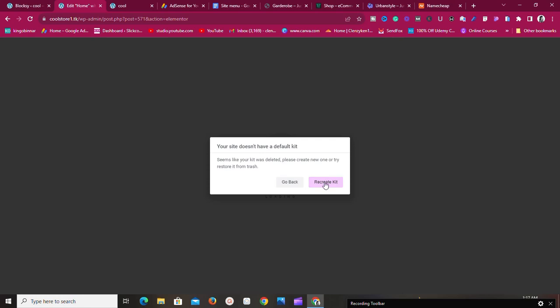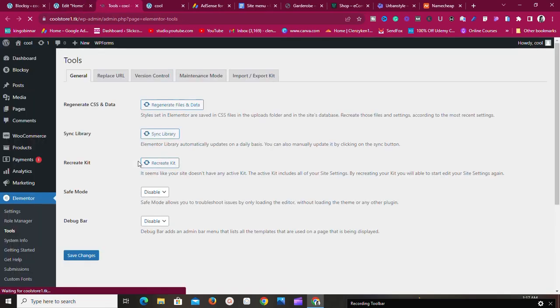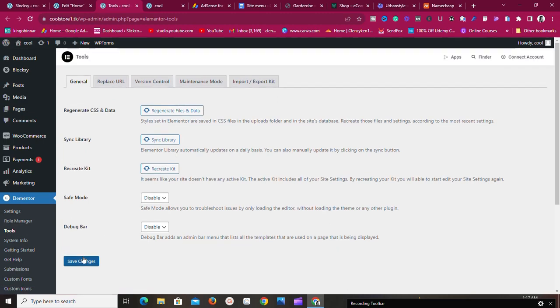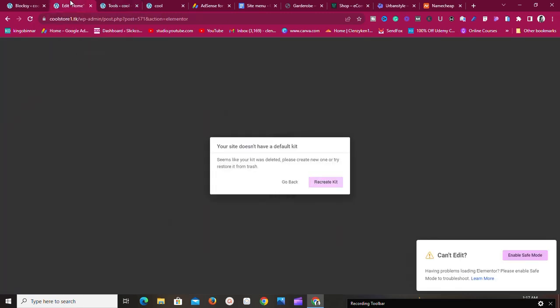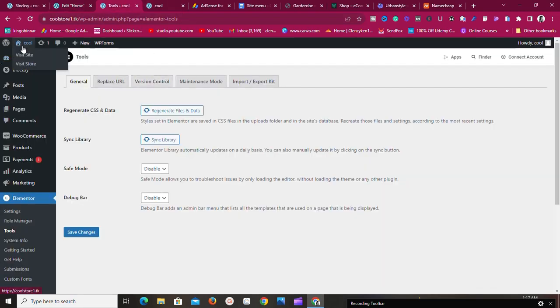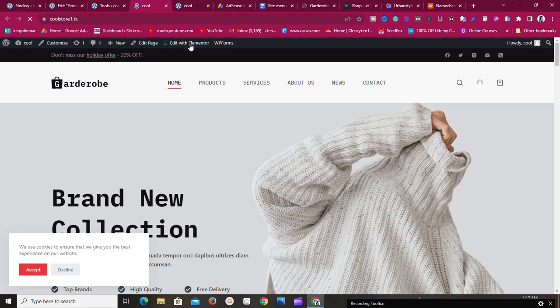All you need to do is click on recreate kits, click on whatever they ask you to click on, and click on regenerate. Where is it? Okay, regenerate kits. Look at it, just click on it. It's going to regenerate, and then click on save, and then go again. Once you have done that, I'll go to the website again. This is the front end of the website loading. Yes, so right now I'm going to click on edit with Elementor again.